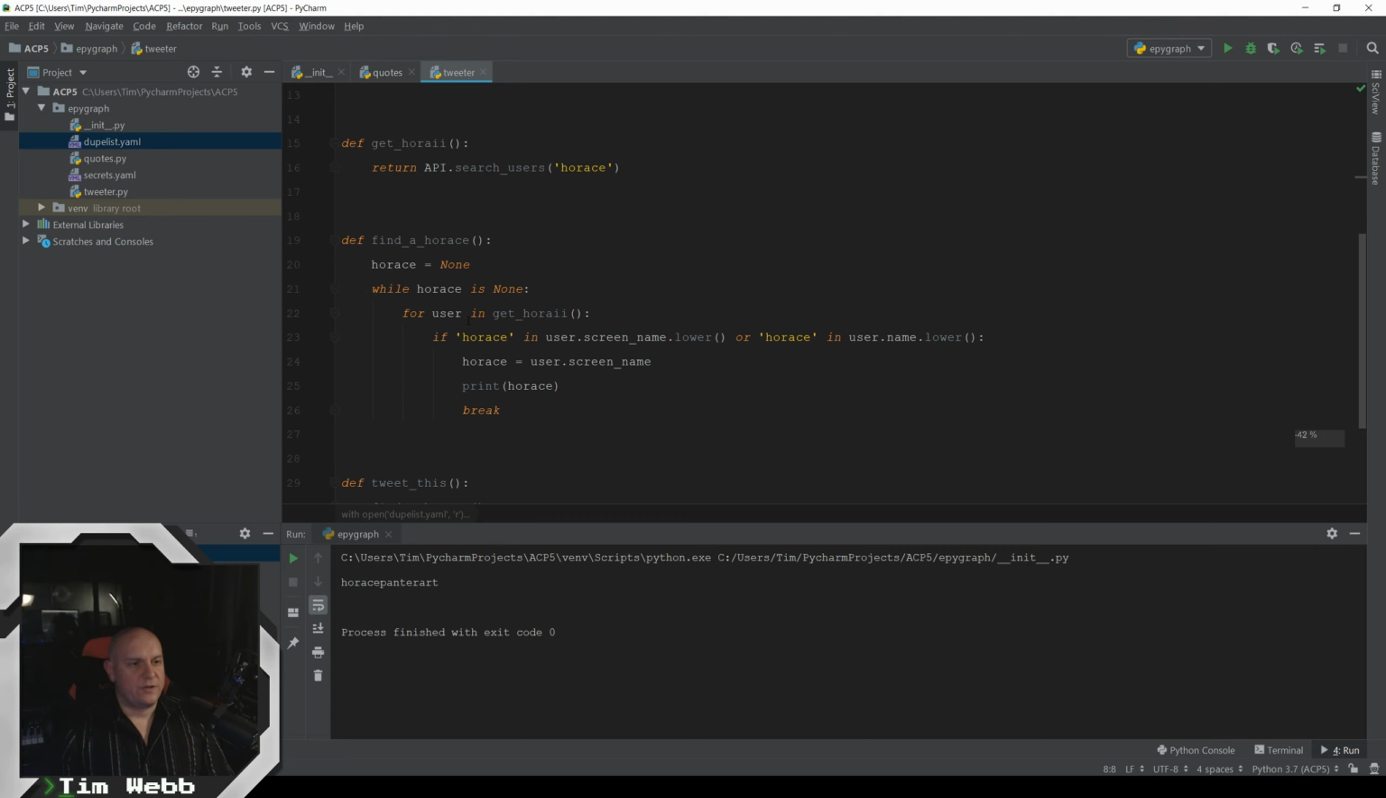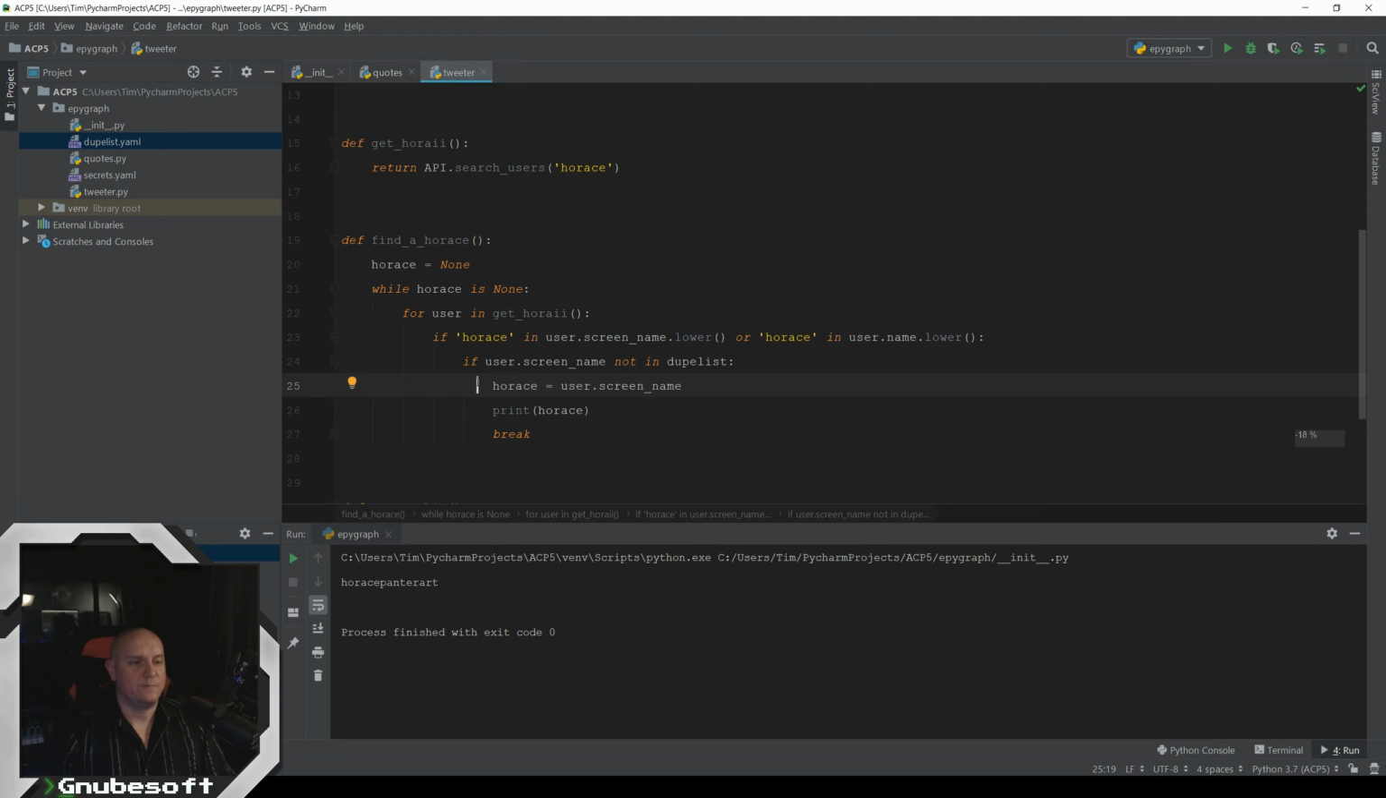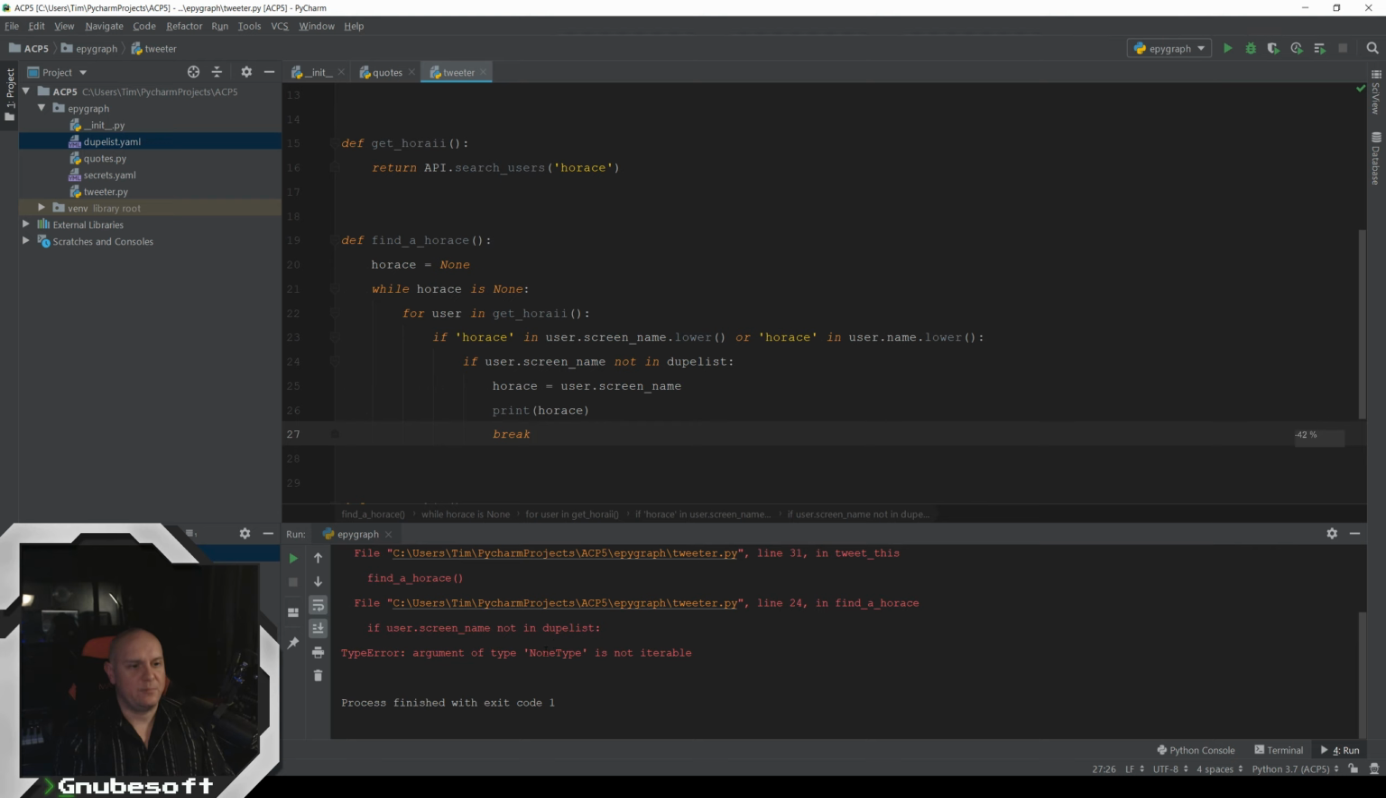Now, we want to check before we add this. This is where we're making the assignment. We're saying this is the Horace we want. We want to make sure that we've never pestered this Horace before. So if user screen name is not in dupe list, then go ahead and do this. Otherwise, just continue on with the for loop. So this is going to break, and I want to show you it breaking because this is something you're going to run into if you do this. Because right now this dupe list is actually empty.